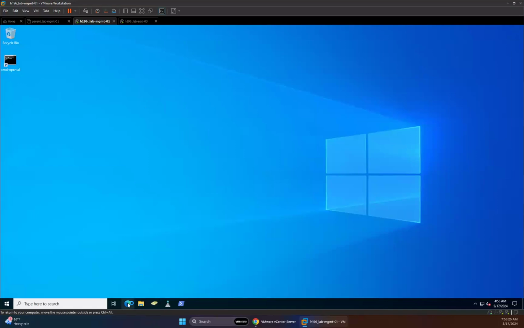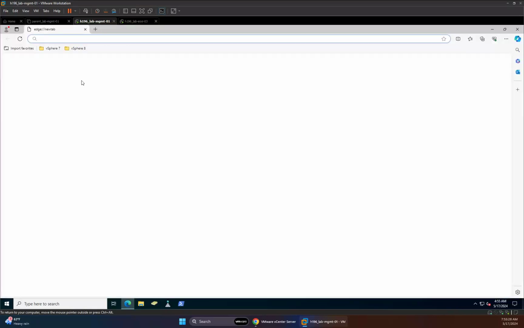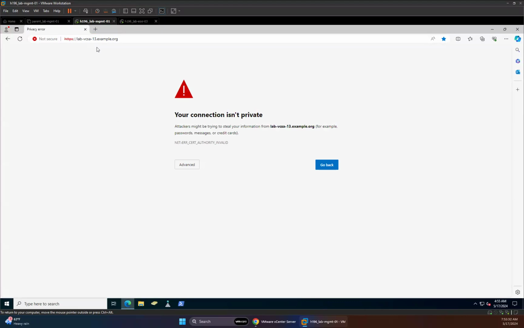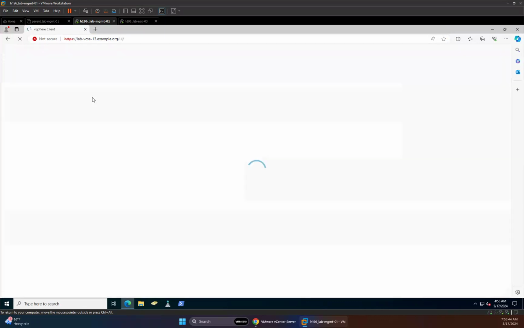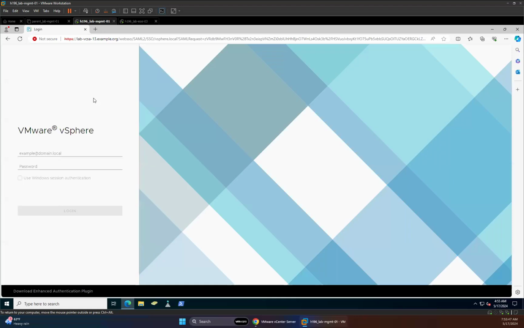And then the first thing we're going to do is just fire open our web browser. And we'll use our link to our vCenter server appliance. We can see that we get an SSL certificate warning that our certificate authority is invalid. So we'll just go ahead and continue anyway. And we'll go ahead and log in as our administrator user.